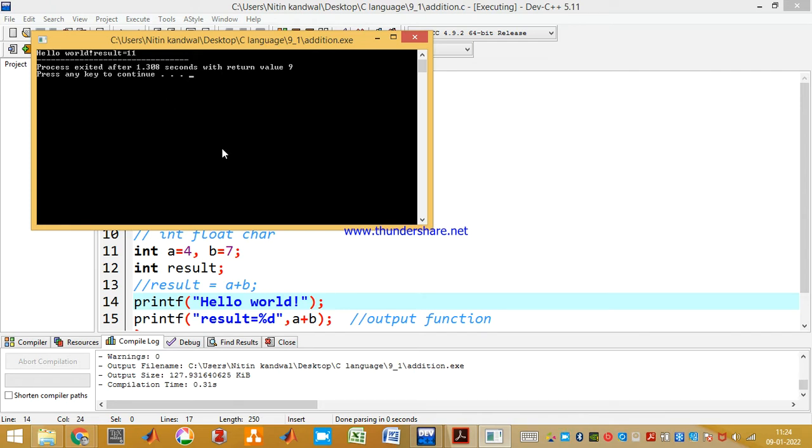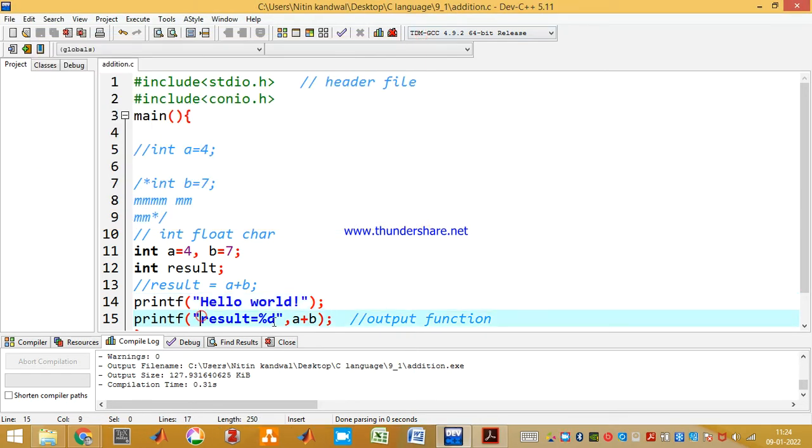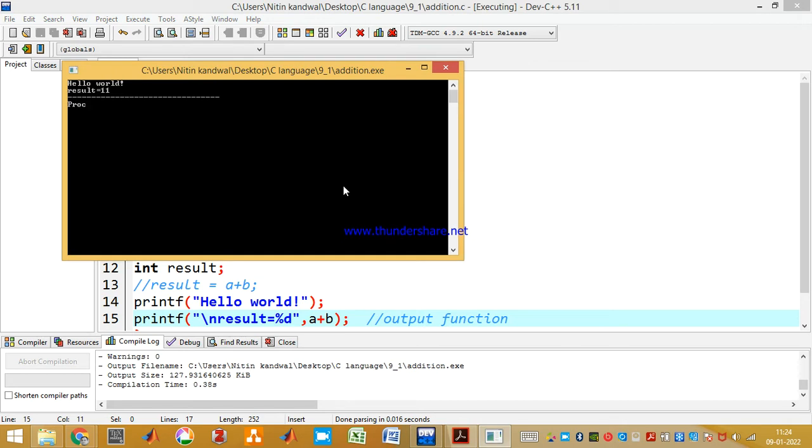Right? Yes, sir. Now what if you want the output in this way: hello world in the first line, and the second line you must have the result. For the new line, what should we do? \n. Yes, there is a character, a command basically, called \n. If you use it, you will get the output in two lines. So hello world in the first line, and in the second line we have result is equals to 11.